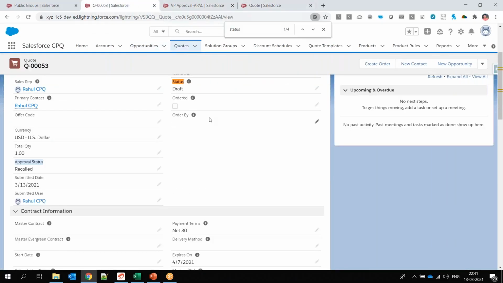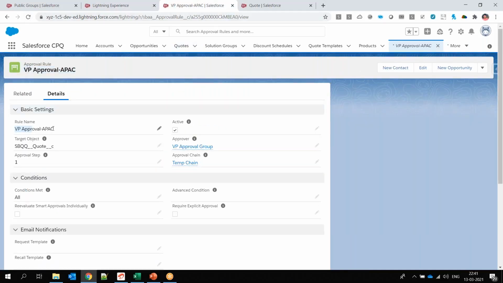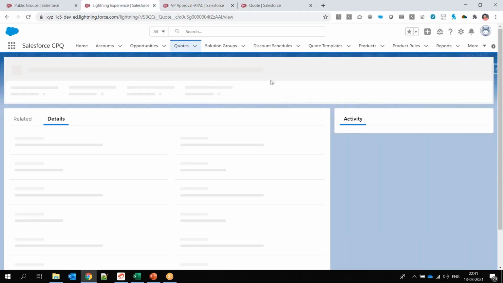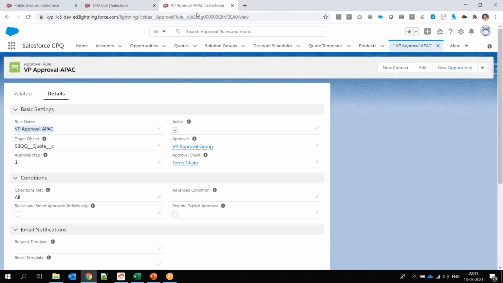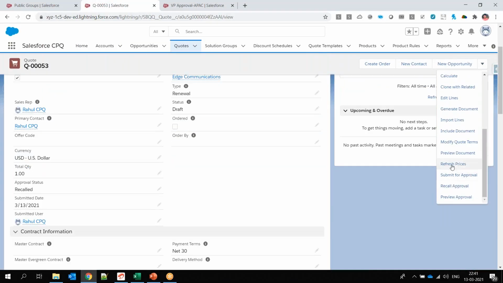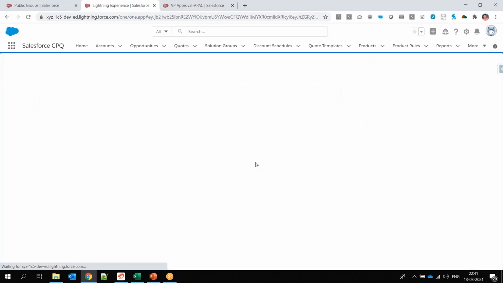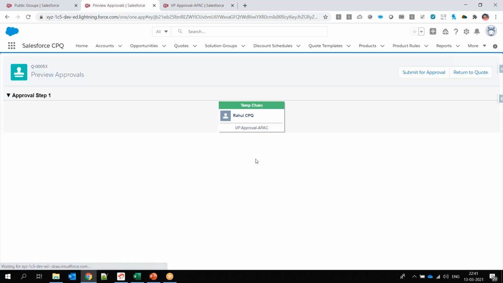So let me go to the quote and refresh it. I should only see the VP approval now. How do you check your existing approvals? I have that button, right? The Preview Approval button. If I click on the Preview Approval button, I should see the VP approval, right?